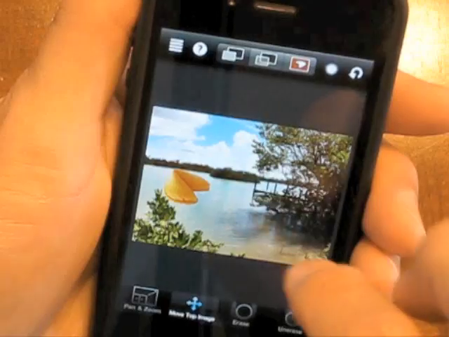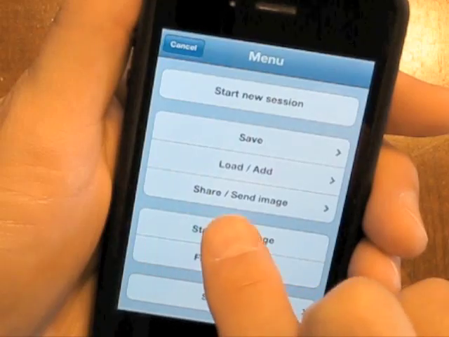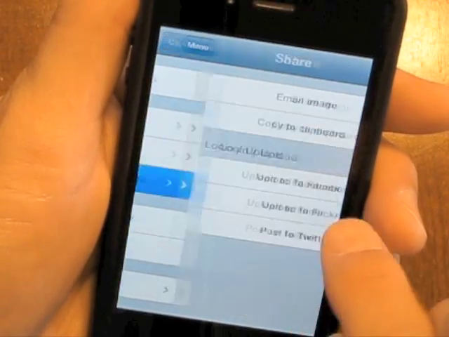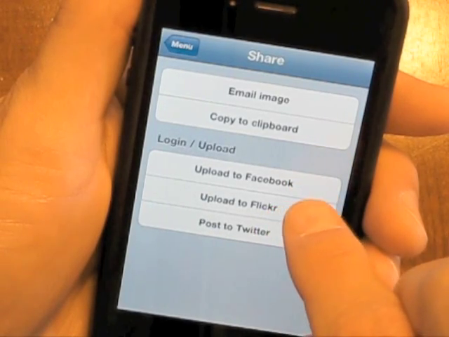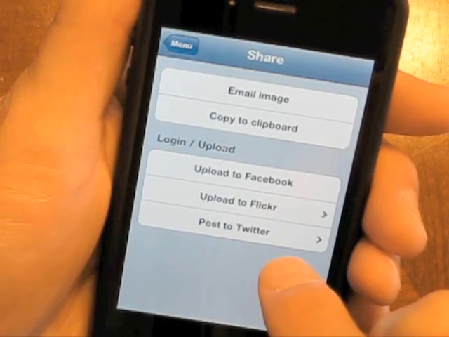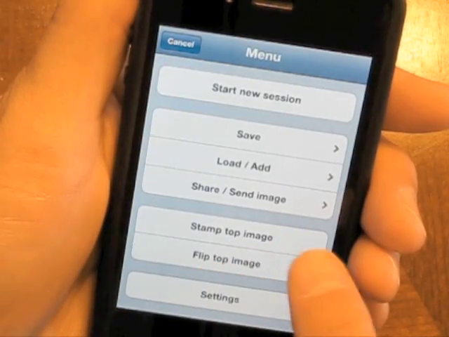Okay, then you can add another image if you want. Okay, so you can load and add. You can share and send images to email, copy to the clipboard, upload to Facebook, upload to Flickr, upload to Twitter. You can stamp the top image.